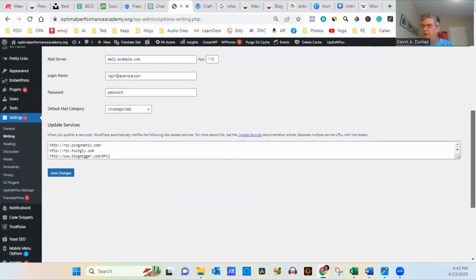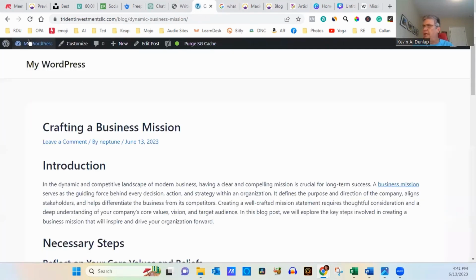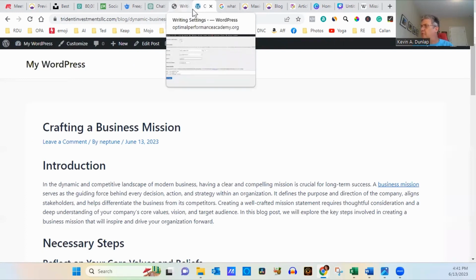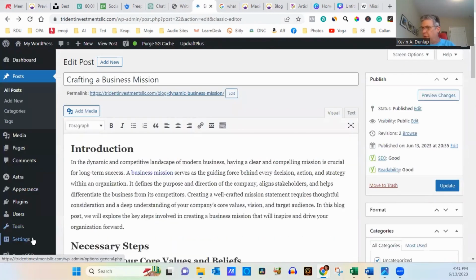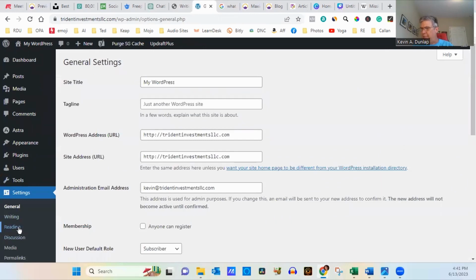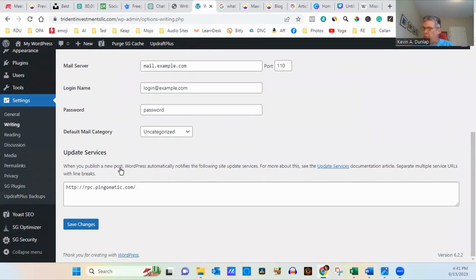Oh, here we go. Under settings, under writing, you want to do these things called a ping. Now, whenever you are writing your WordPress, if I go under settings and then under writing, at the very bottom is where, when you publish a new post, WordPress automatically notifies the following sites: update services. For more about this, see the update service documentation article. Separate multiple service URLs with line breaks. So essentially, this is what I want to show.